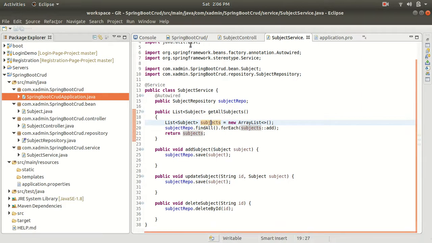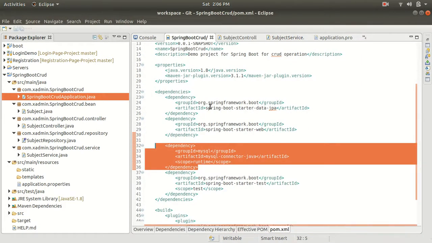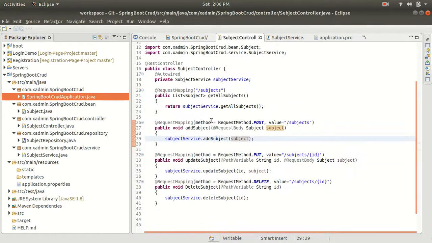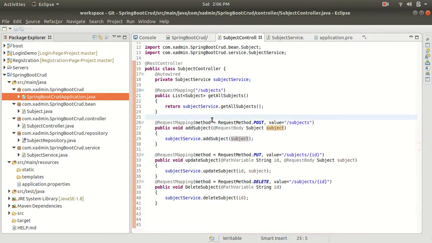And guys, here Spring Boot is automatically giving the response in the form of JSON. Okay, so guys, this is a small application or project to build, and here I have implemented the CRUD operations by using Spring Boot, JPA, and the MySQL database.